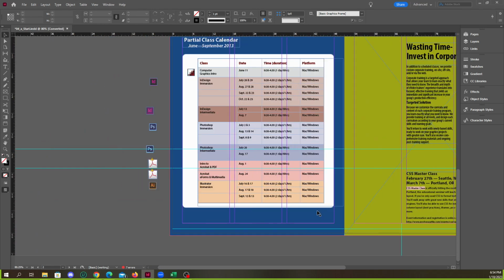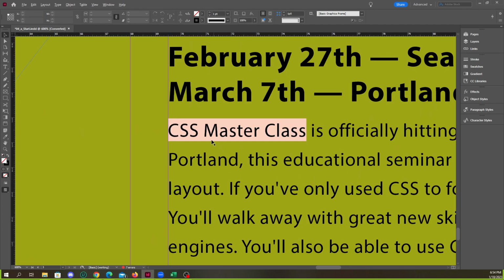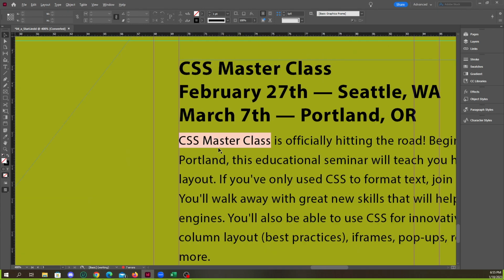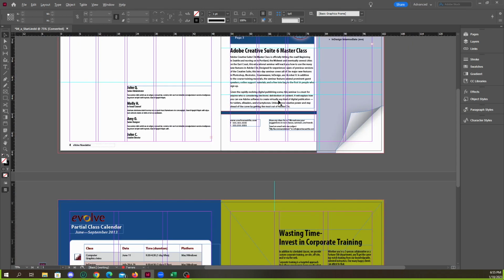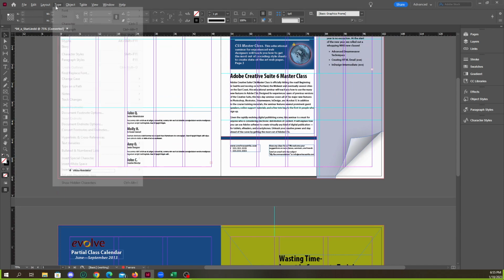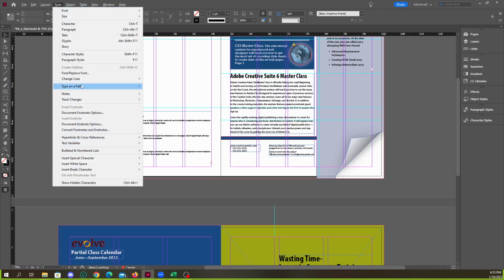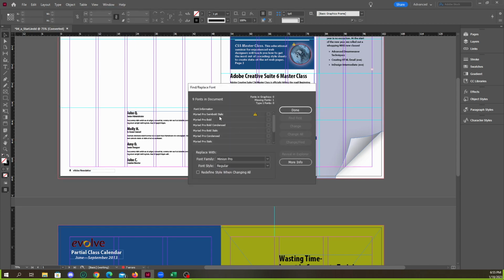Oh yeah, there it is. So there's the font that's missing. It's supposed to be on this right here, CSS Masterclass. Since I don't have the font, it highlights it in pink. So I can say type, find and replace Myriad Pro semi-bold italic. So for some reason we have all the other Myriad Pros, but there's no semi-bold italic. So I'll select it and just replace it with whatever we have available.